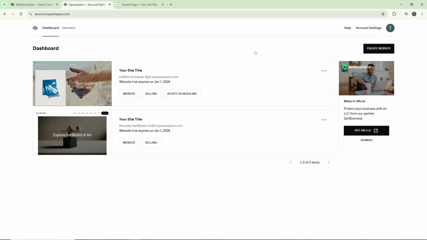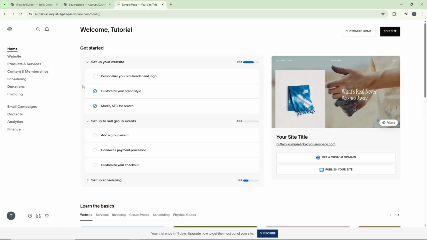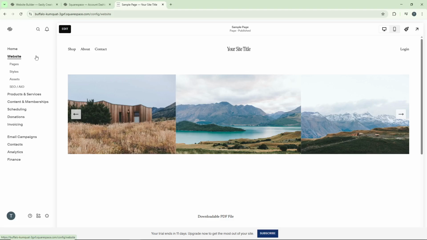Once you're on the dashboard, you'll need to click on the website where you want to change the gallery section size on mobile. This opens up your specific site's editing interface, giving you access to all the customization tools you need. Now, on the left side of your screen, click on Website. This expands a menu with several options underneath it. From these options, click on Pages.